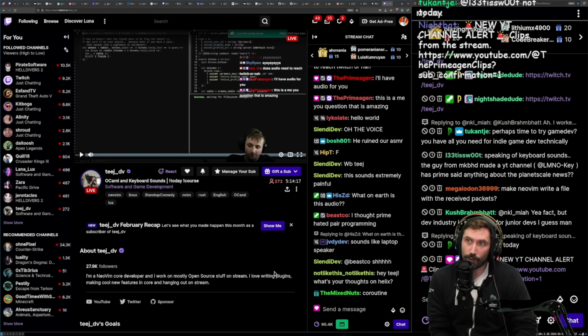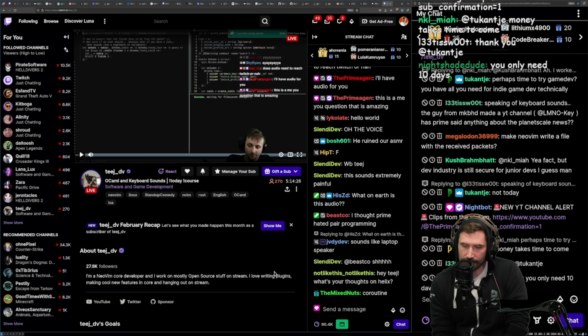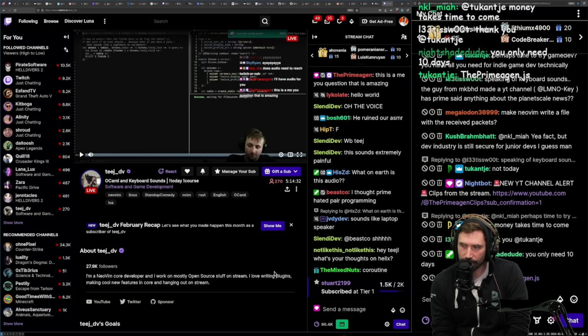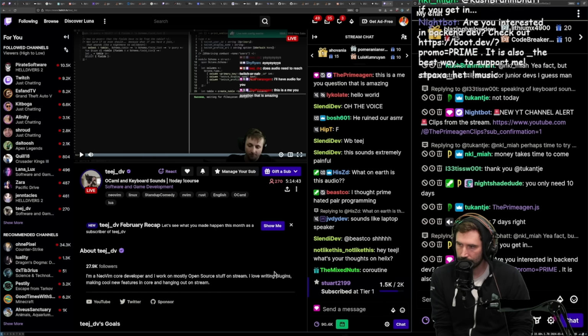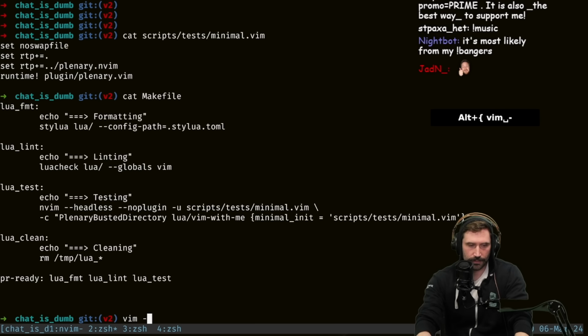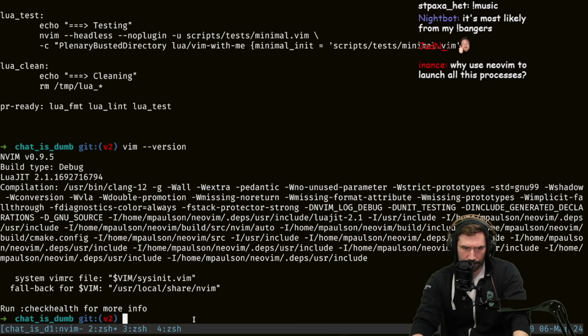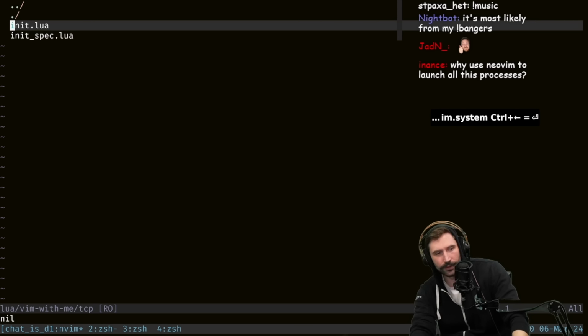Okay, then one last follow up question, which is, what is your preferred method of launching processes? Because I know that there is one in plenary jobs, but I'm not sure if that has been replaced by something that's now up in NeoVim, or is it still plenary jobs that I should be using? I'm on NeoVim 9.5. Nil.